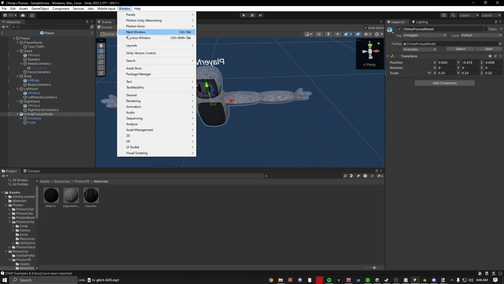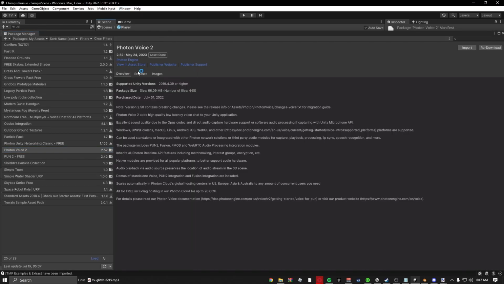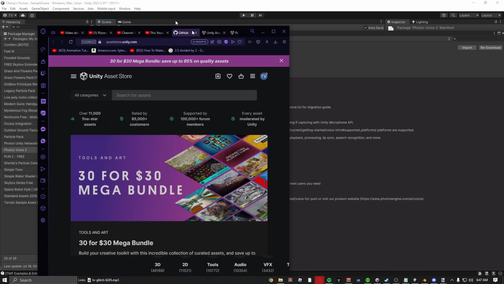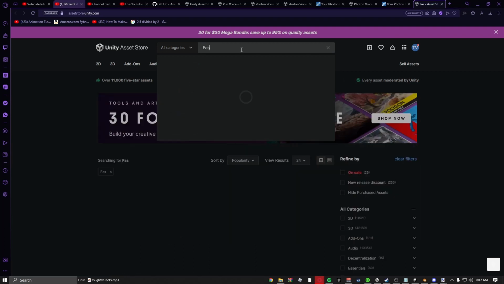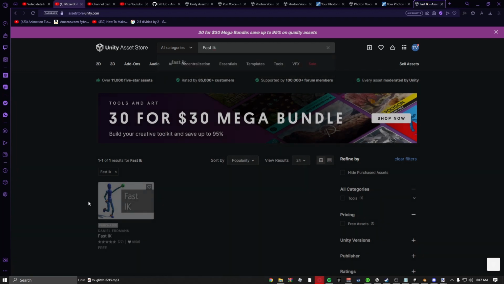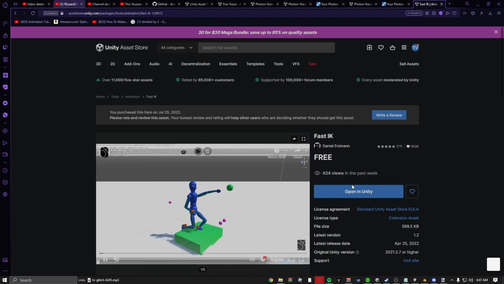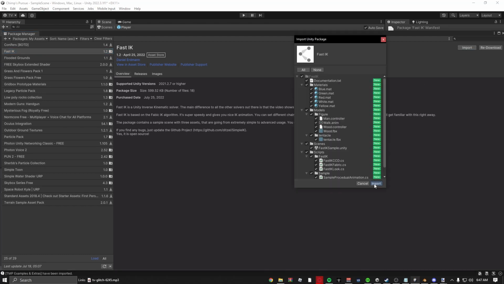Once you're done with that, go up here to Window, Asset Store. Once you're here, click on search for assets, and search up, what's it called again? Yeah, you're going to search up Fast IK. Alright, once you're here, just click download, click open in Unity. It should say Fast IK here. Click import, and click import again.